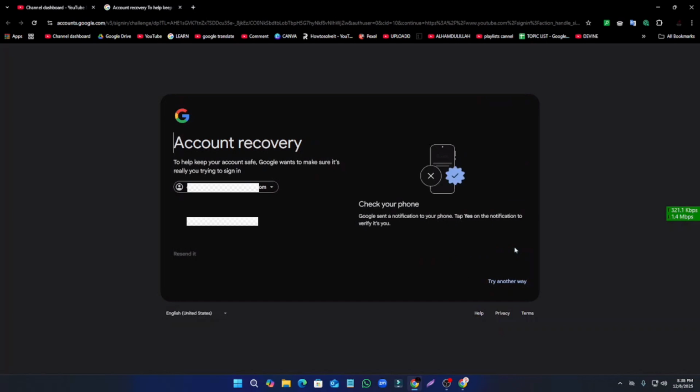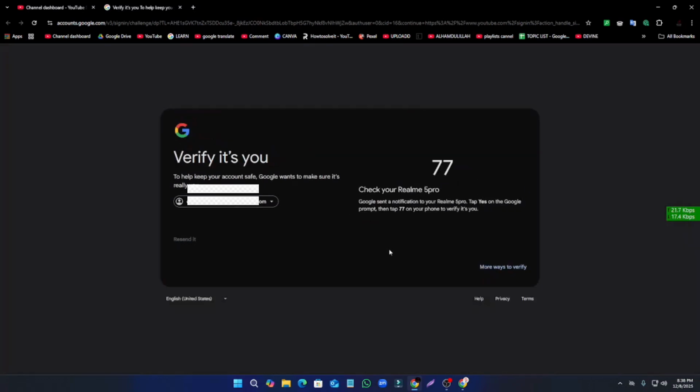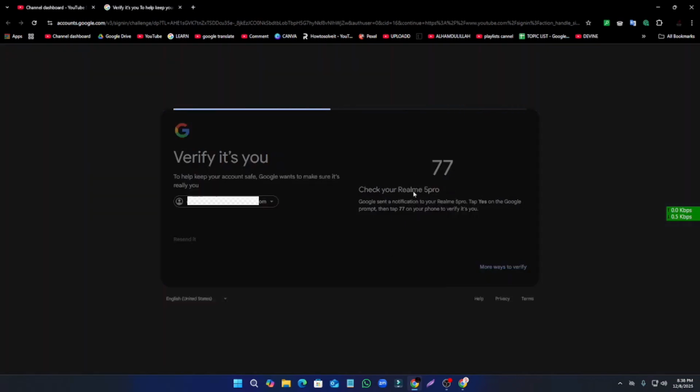You may also get a prompt on your smartphone to confirm the sign-in. Just check your phone, match the number displayed on the screen, and tap to approve the login. Great! Once the verification is successful, the window will refresh and take you back to the YouTube Studio.